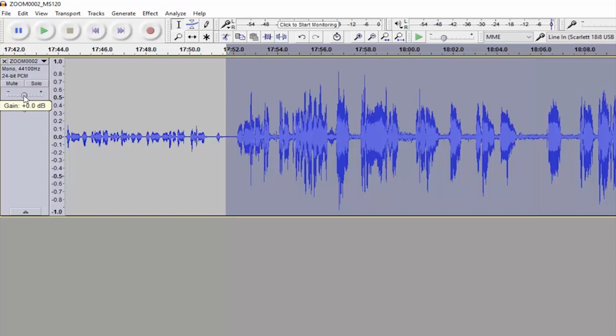Okay, so it was a pretty good volume right there. If we hadn't brought it down, I guess we didn't even have to adjust it. But let's say it was a little too loud.